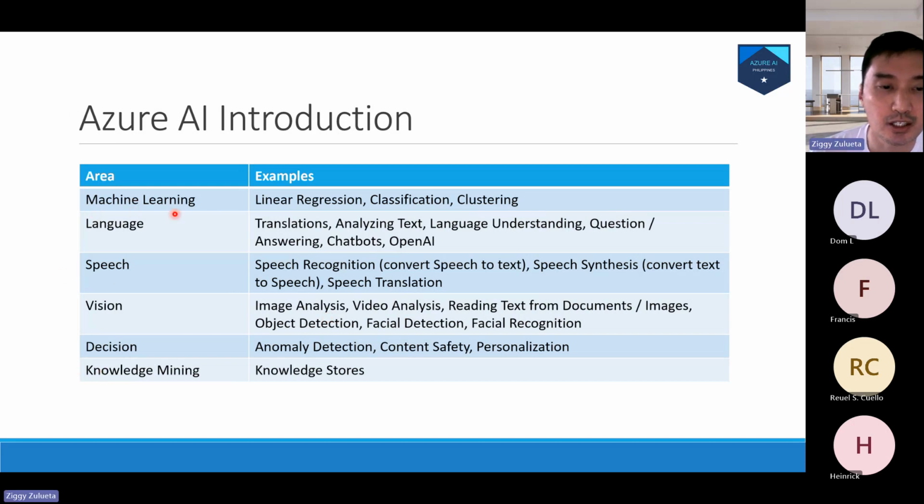So we discussed machine learning. Today we'll be discussing vision. And then in the next few weeks, we'll be discussing the other areas. By the way, since we are only few here, if you have any questions, feel free to ask, and I'll be willing to answer.